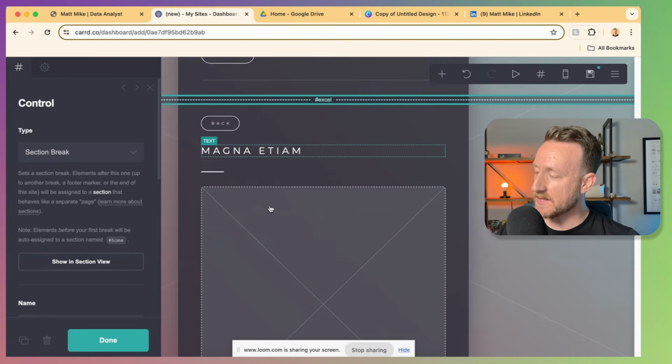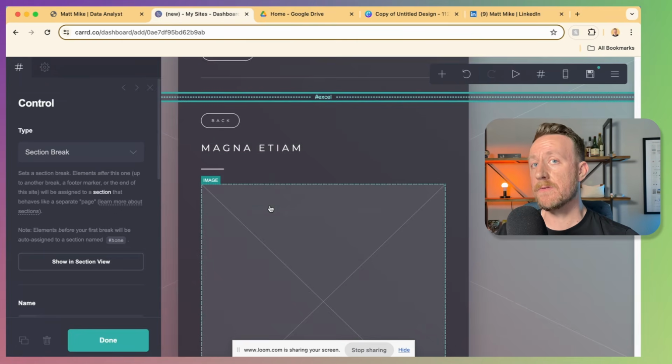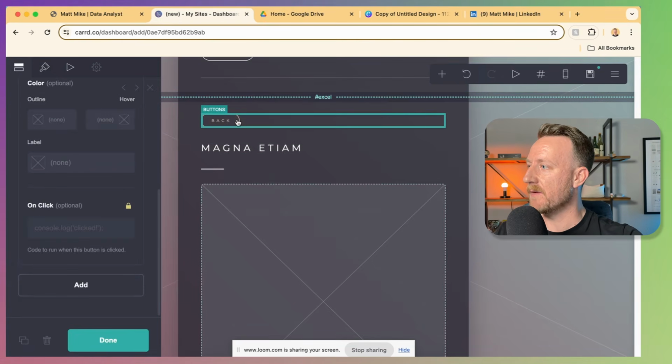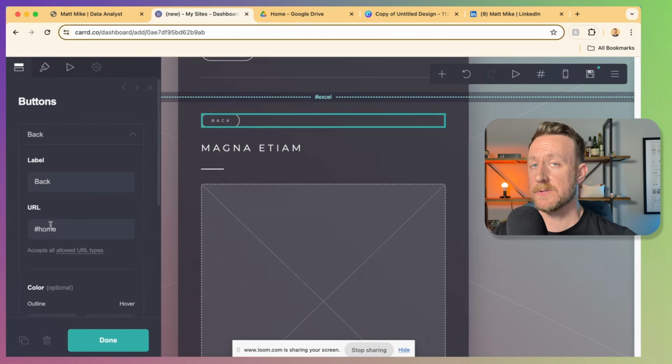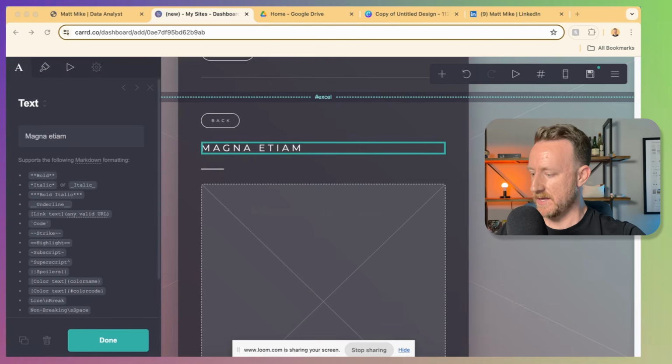So when we go down to that section, which again is already laid out for us thanks to the template, we have the back button here, which is just set to #home. That just automatically takes you to the home page. We have our title. I'm going to enter mine.